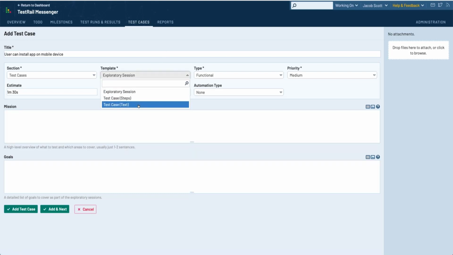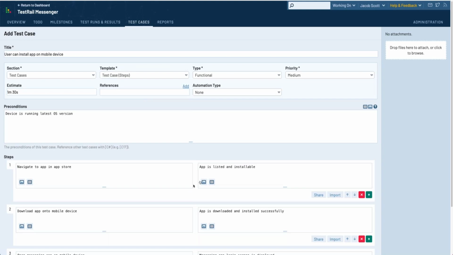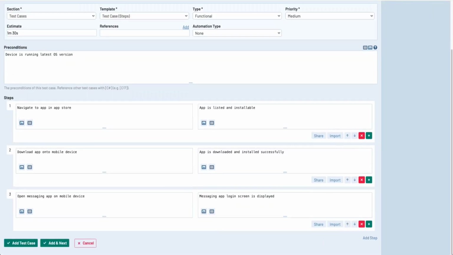But as I mentioned, we are going to be using the test case steps template for our examples today. So let's go ahead and go back here. Whichever type of template you use, all of our text fields are rich text and support markdown editing. You can insert tables and you can embed images or animated GIF files if you prefer.